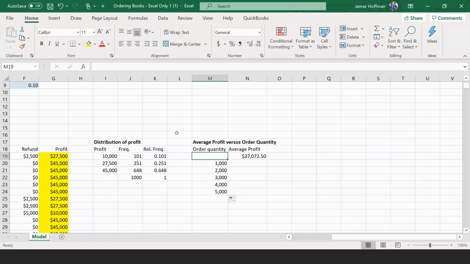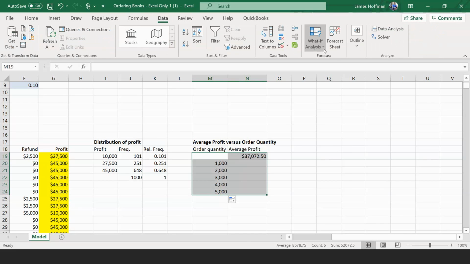Alright, so what we're doing is we're trying to see what the average profit is based on the different order quantities that we can choose, or we will choose. So to make the data table, you want to select this whole range, M19 to N24, and then make your data table. So go to the data tab, and then what-if analysis, and then data table. Alright, so select that.